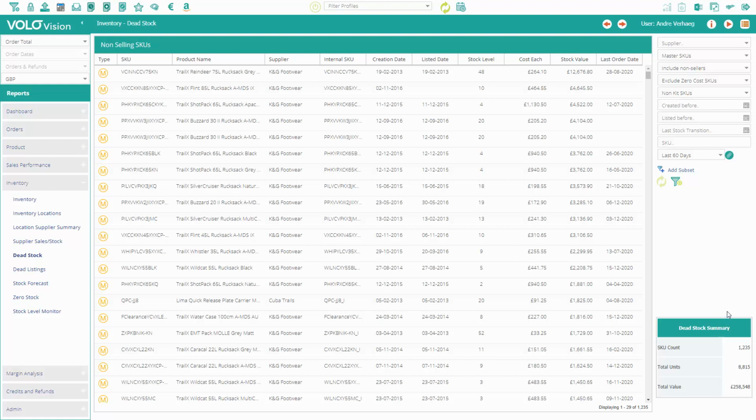Now, some of these may be because I've recently created and haven't yet listed, or only recently listed the items, but we can filter those out through some of the filter options we have here. And I can apply the normal range of filtering by supplier, channel, etc. to enable me to take any necessary action, such as offering items on discount to remove them from the warehouse and free up that revenue and warehouse space.